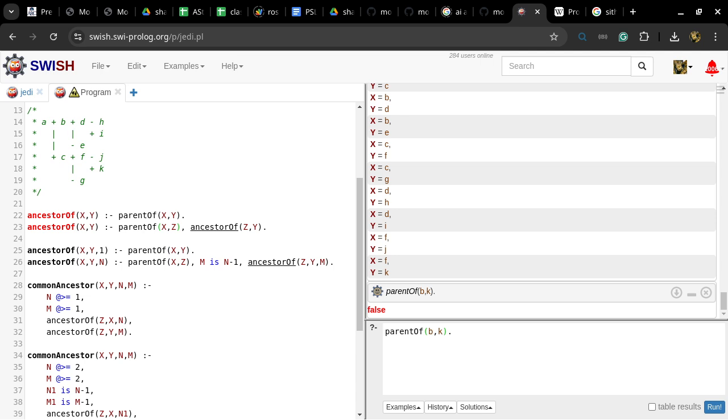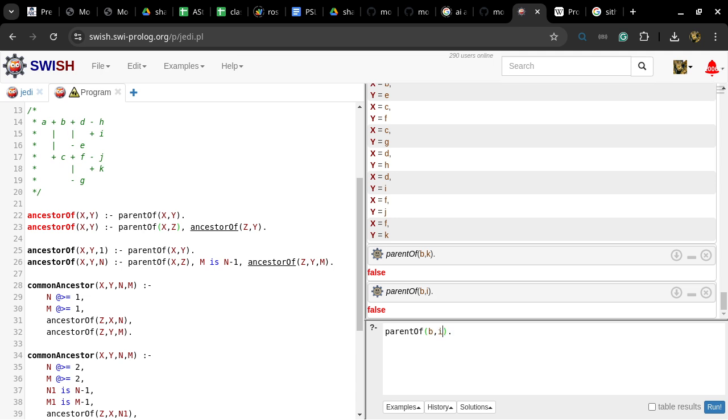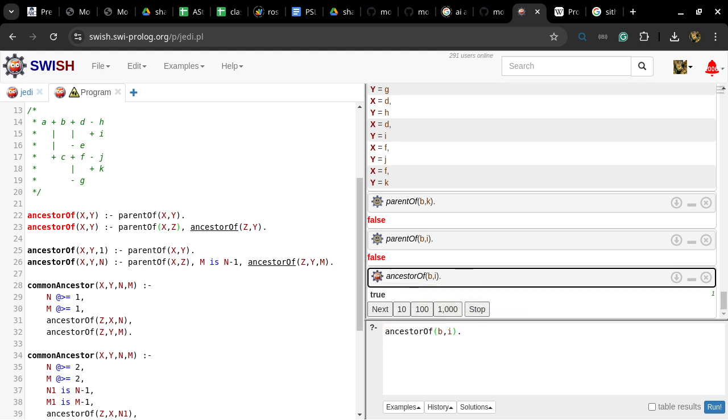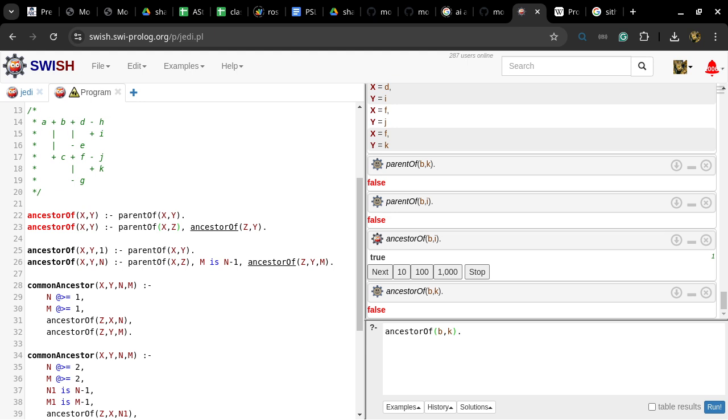What about between B and I? B should be an ancestor of I, and the answer is what? Oh, okay. I need to change it to ancestor of. There we go. So the ancestor of is true, but I want to go back to B and K because B is not an ancestor of K. So I want to double check and make sure that this is false. Okay, very good.